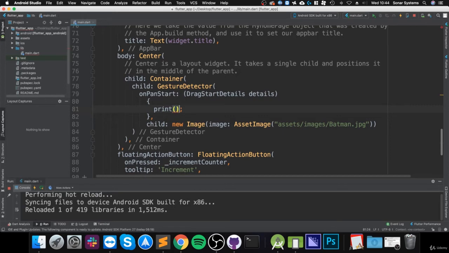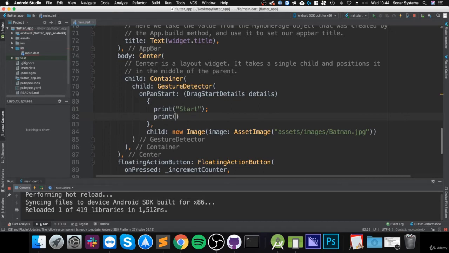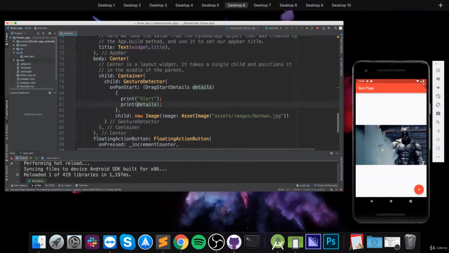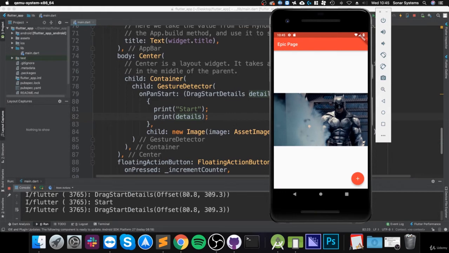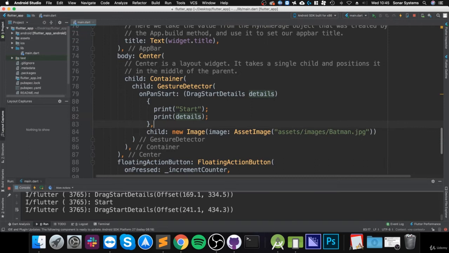If I put details here, I can do a print, and I'm going to say start, then I'm going to say details. Sorry, this is meant to be the variable, not a string. So if I save that and I reload, and I click here, as you can see, we say start. So this is just on the click, and it's giving the coordinates relative to the entire screen. So if it's closer to the left edge, it's closer to being 0. Probably can't quite get it at 0 because trying to move just less than a logical pixel is very difficult. But if we want to actually detect the drag, we need the update method.